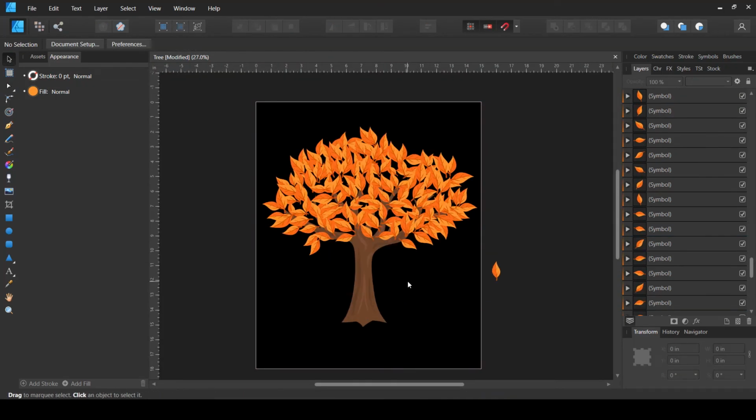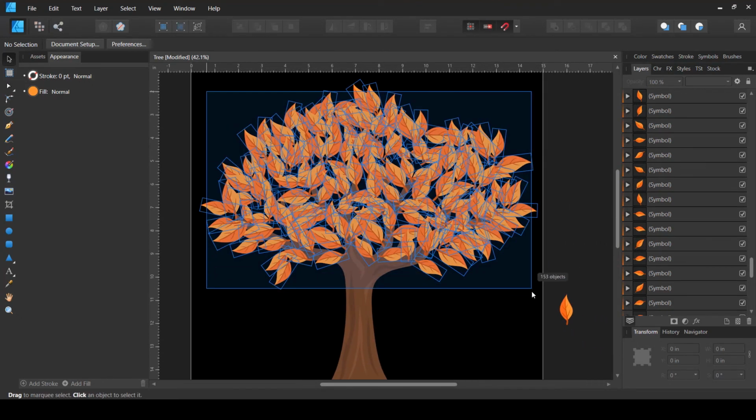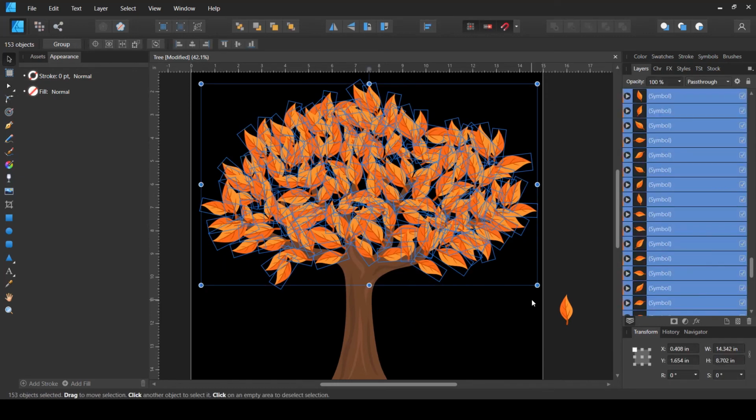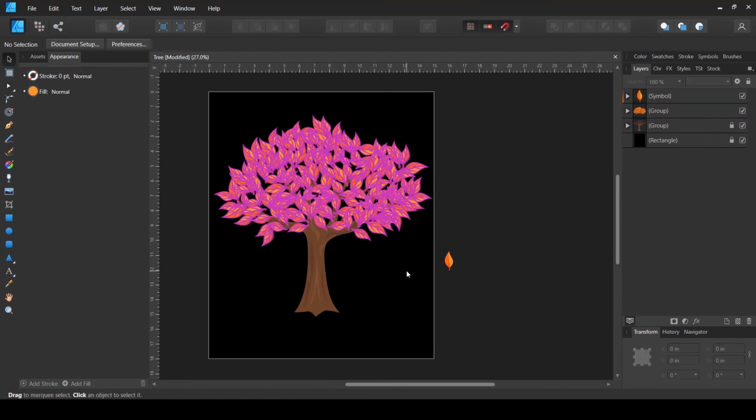So guys, our tree is ready and it is looking beautiful with all these fall leaves, and I'm going to select all of the leaves that are on the tree, leaving the one that is beyond our document size or document border, and I'm going to group them together, and this is how our tree is ready.